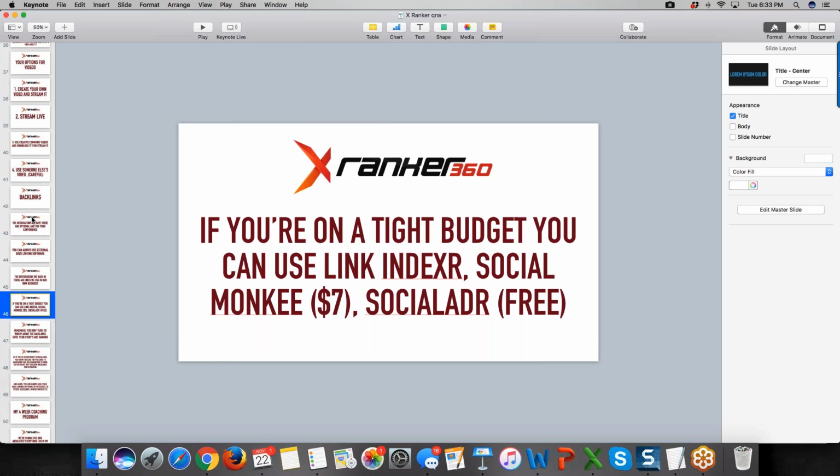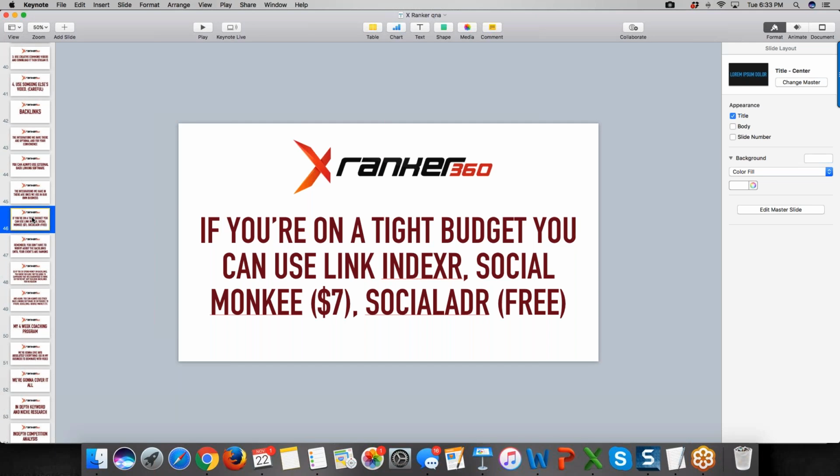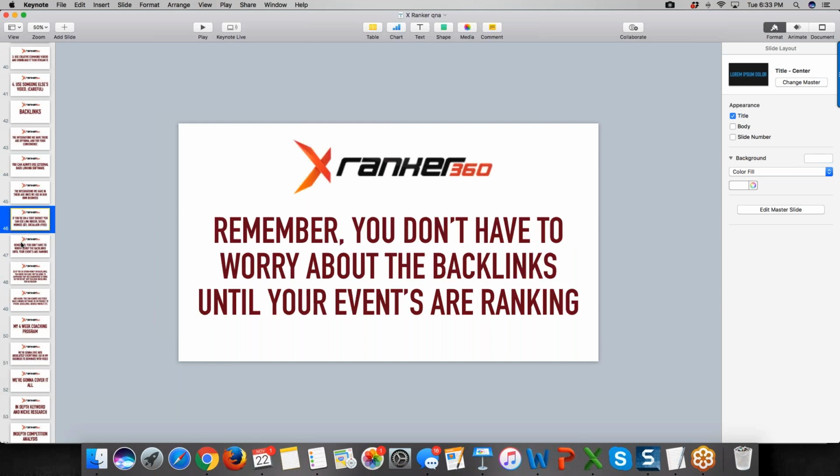So the very bare minimum, Link Indexer, Social Monkey is only $7, and Social Adder has a free version, and they also have paid versions as well. So with those three, you should be okay. And then once you start making some money, you can maybe sign up for SynWire, if you want. Again, totally optional.